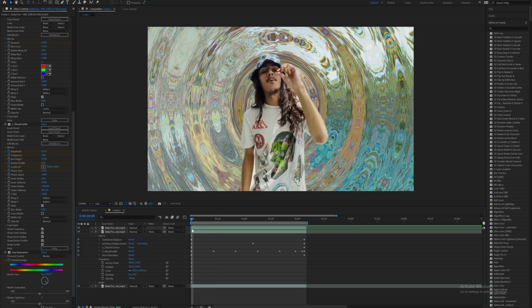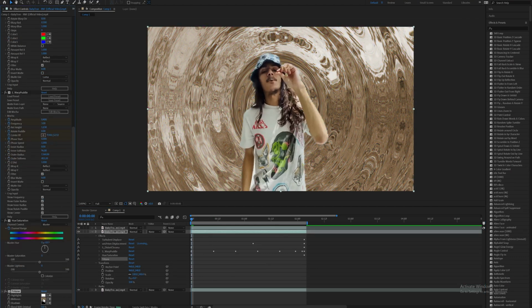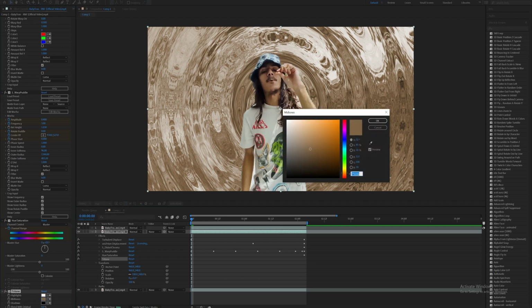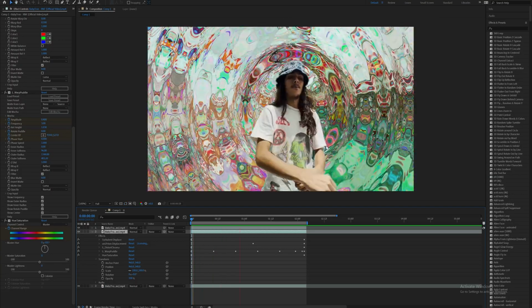But if you want to use a specific color, what you can do is add on the tritone effect, which is built into After Effects, and click on the mid-tone value down here, and you can set this to whichever color you would like. I think like a pink color would look good on this clip, or like a green color, but I think the multicolor really complements it the best. And now it just comes down to whatever effect you want to add on next.